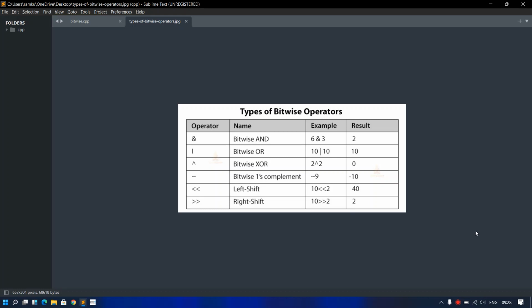Hello friends. In this particular section of the video, I'm going to talk about bitwise operators. As you already know, there are operators like the AND operator, OR operator, XOR operator, invertible operator, left shift operator, and right shift operator.